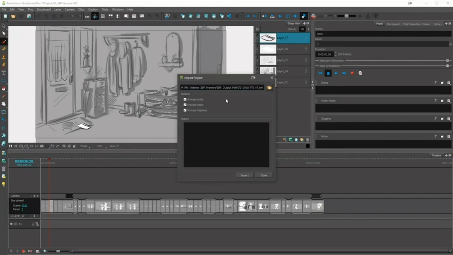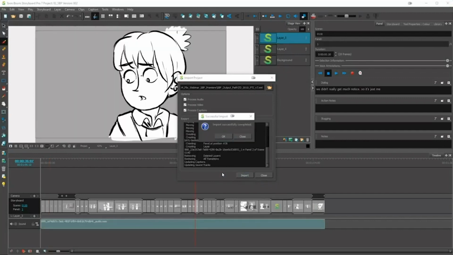So we have some options here. If there's audio from Editorial, we can import that audio as a flattened track. We want to process the video, of course. We can also process the captions, and this is if there's dialogue that's been updated in Flix, then we can have it updated here as well. Now let's keep an eye on the timeline. We can see that the entire timeline has changed and it's now been reconformed.